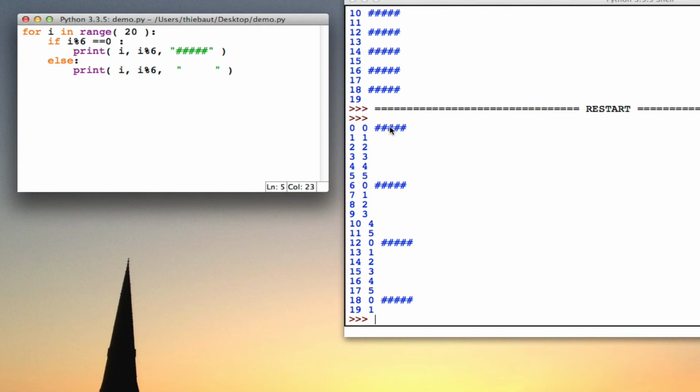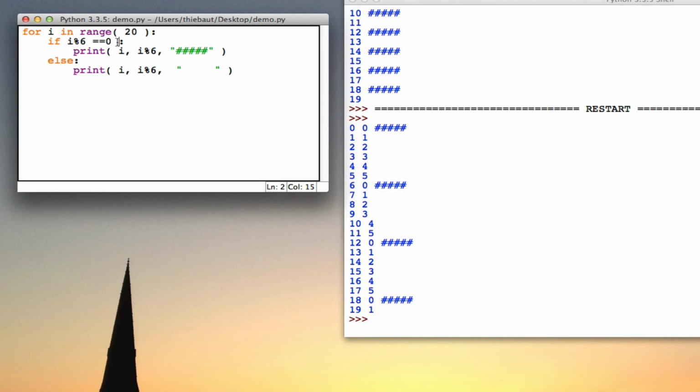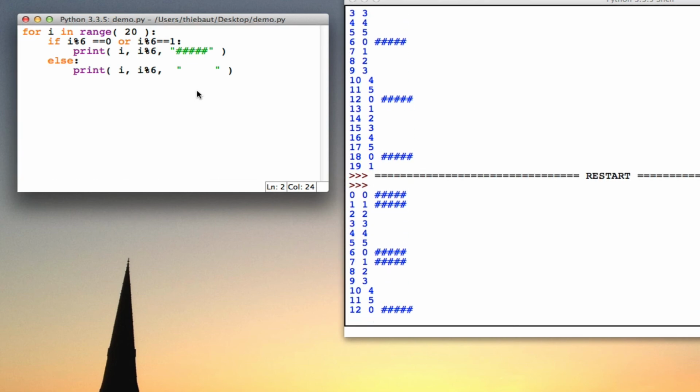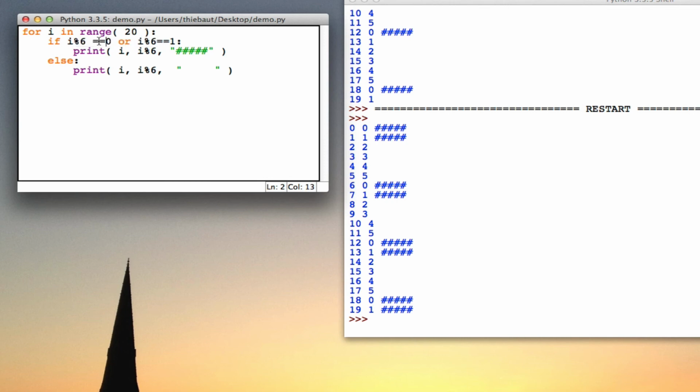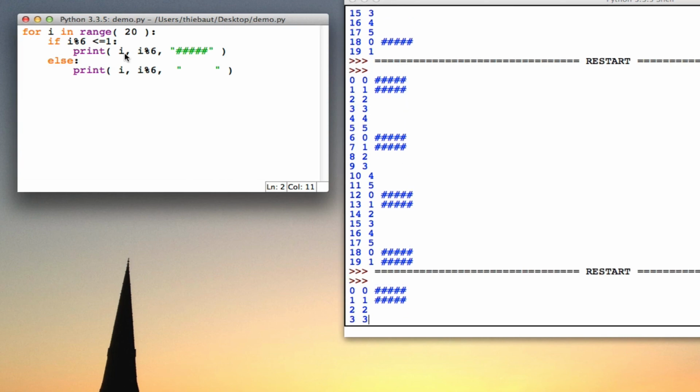So if I want to make my stripe a little fatter, I can just decide to print a line of dashes for the remainder being equal to 0 or 1. So here, I can say if i modulo 6 is equal to 0, or i modulo 6 is equal to 1, then do this. If I do that, I get fatter stripes, and with a nice gap in between. Of course, I should look at what I've just written and realize that I can make this much simpler by saying if i modulo 6 is less than or equal to 1, then do that, and that's going to run the same way.